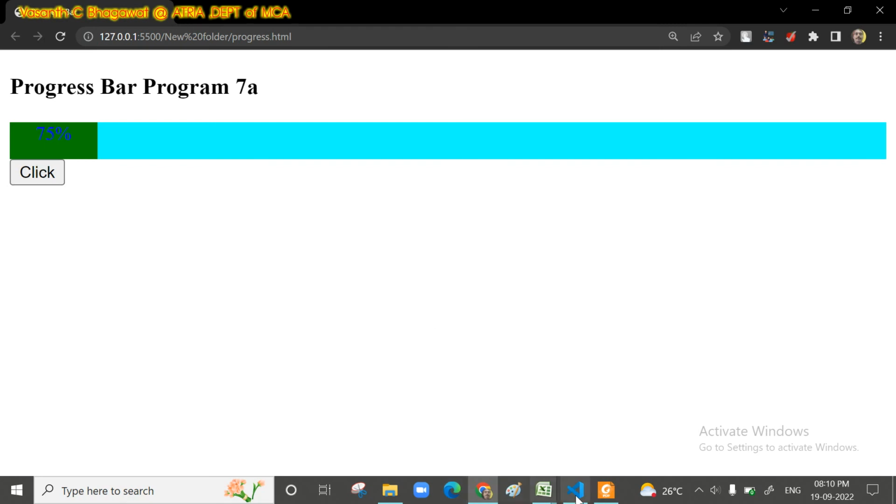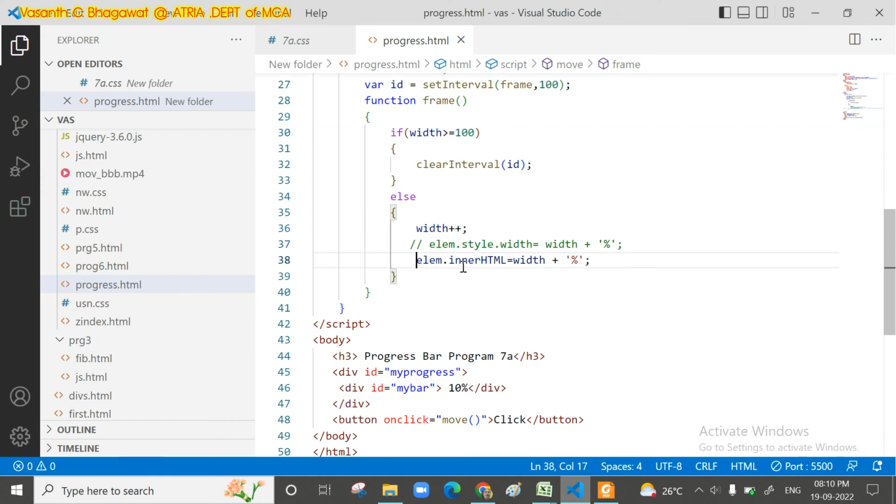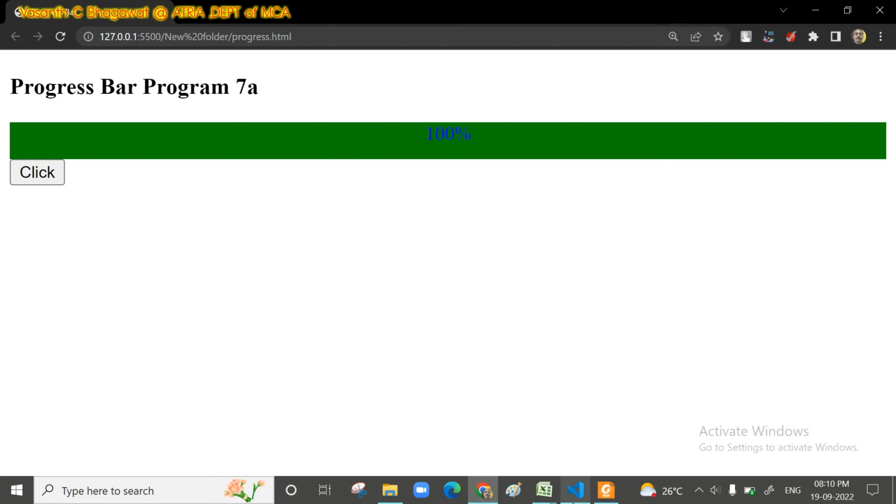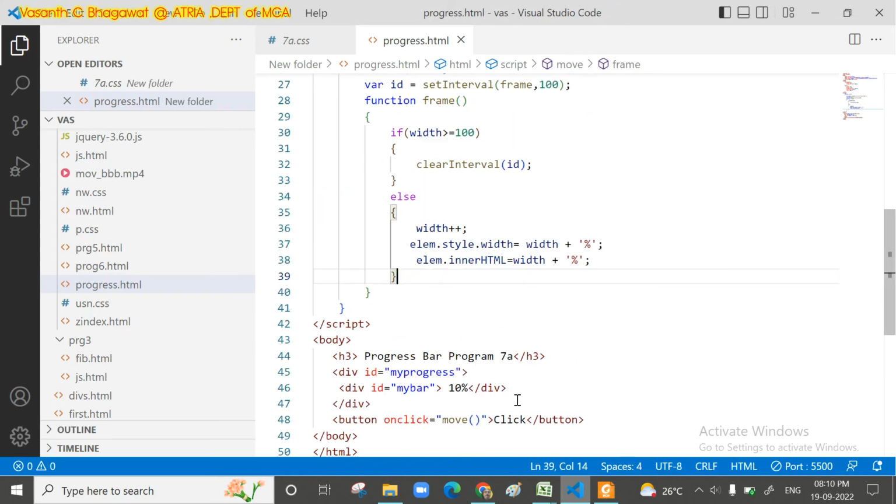It keeps on incrementing till it becomes 100, and the reason is this one, innerHTML. Whatever width you are increasing, you are putting on that, but the actual width, the style dot width, is not incrementing. So we are going to use this particular line. If you use both of these correctly, then you properly demonstrate, or we are trying to simulate, a progress bar in this particular program.